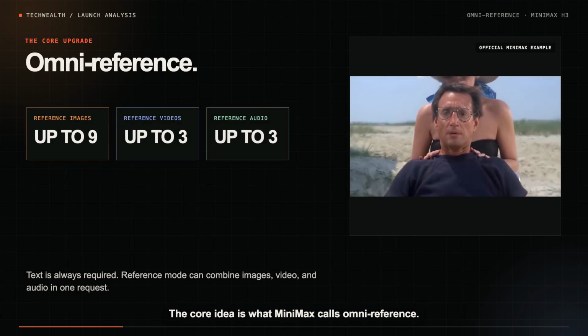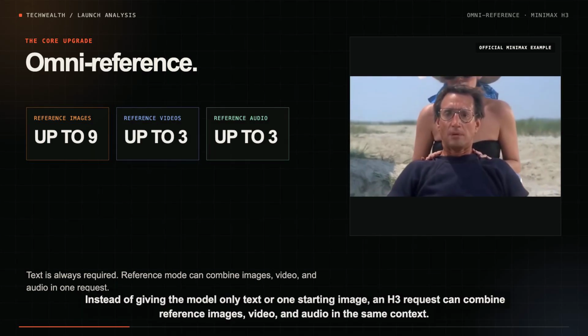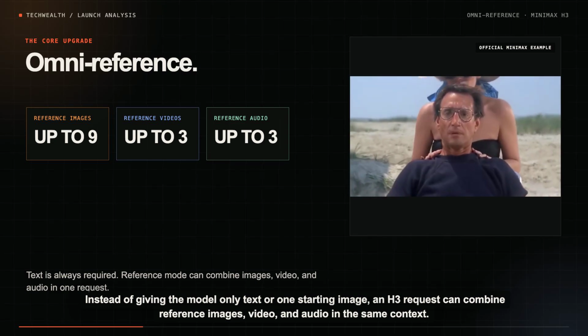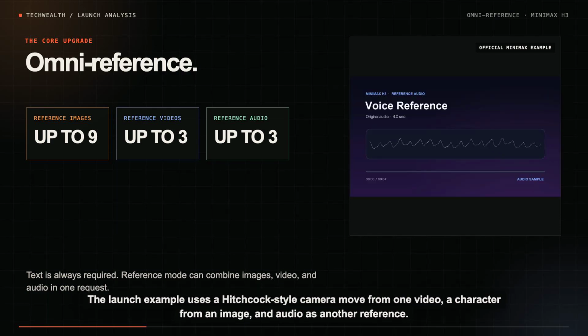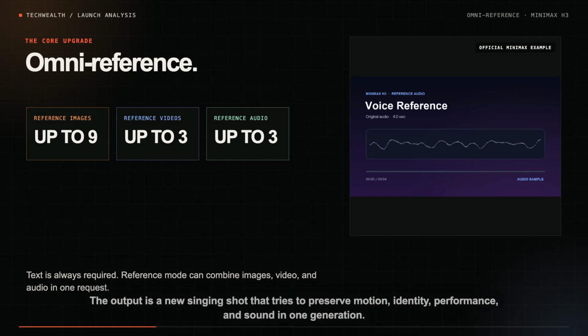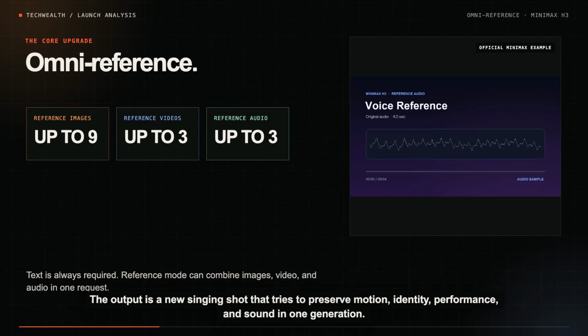The core idea is what MiniMax calls Omni-reference. Instead of giving the model only text or one starting image, an H3 request can combine reference images, video, and audio in the same context. The launch example uses a Hitchcock-style camera move from one video, a character from an image, and audio as another reference. The output is a new singing shot that tries to preserve motion, identity, performance, and sound in one generation.